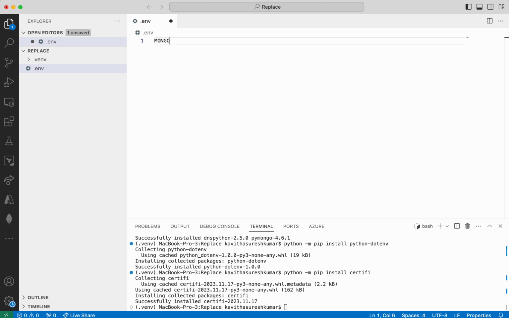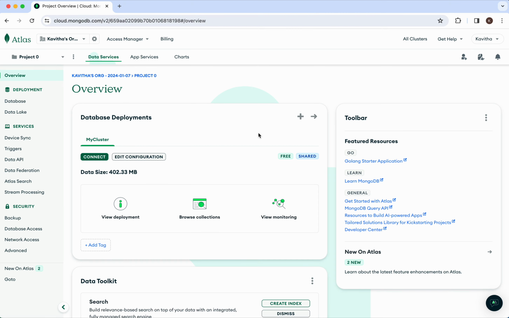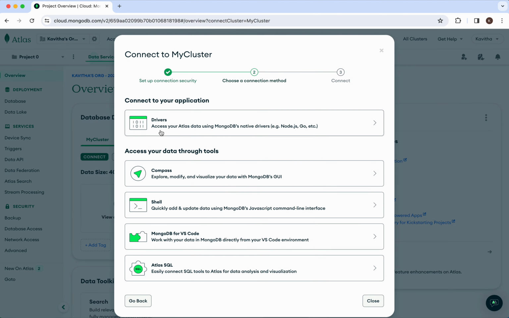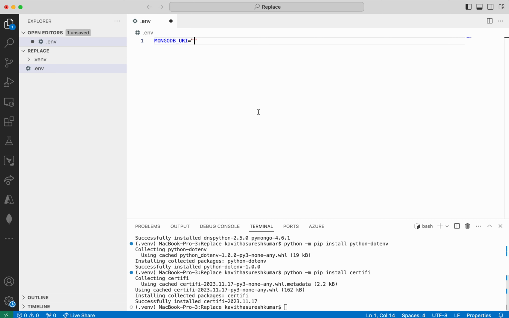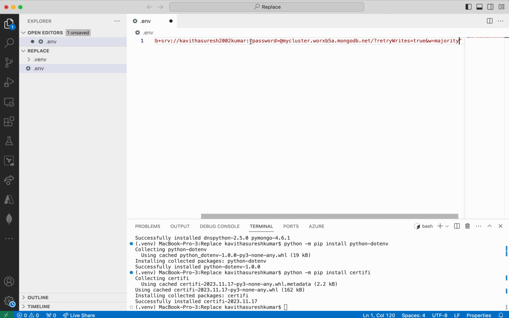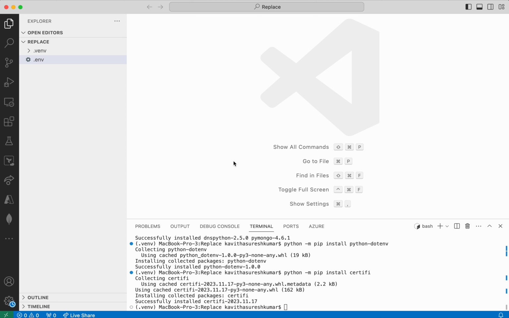I am going to call the environment variable MONGODB_URI, and here I am going to put the connection string. I have logged into my MongoDB account. Click connect. So we are going to connect from an application. So click drivers. Python is already selected and we have already installed the pymongo driver. So now let's copy the connection string. Paste the connection string. We need to replace this password with the actual password. I have updated the password and saved the file.